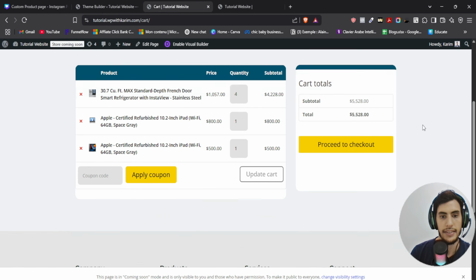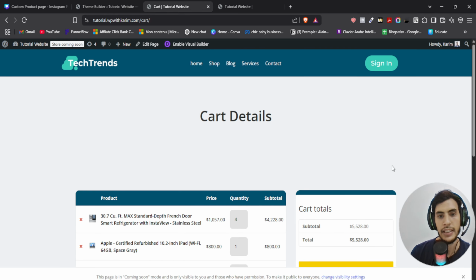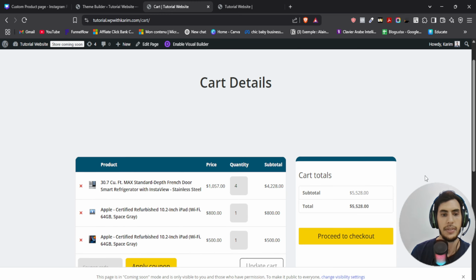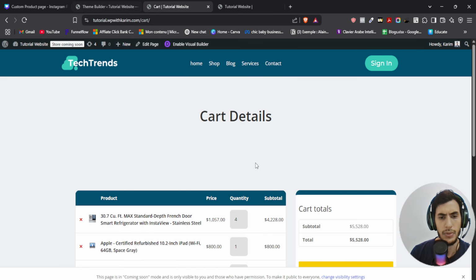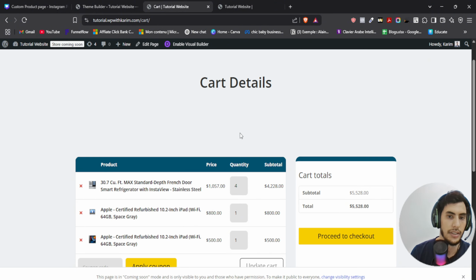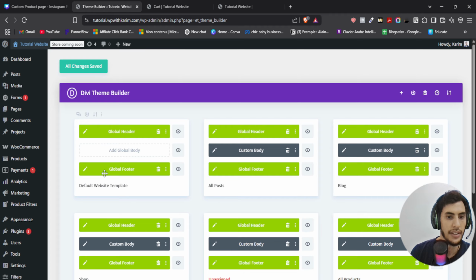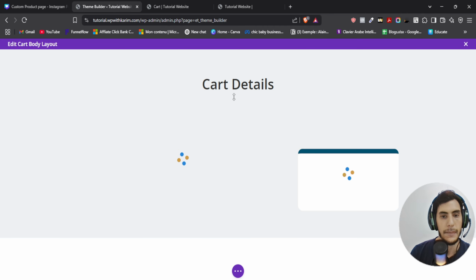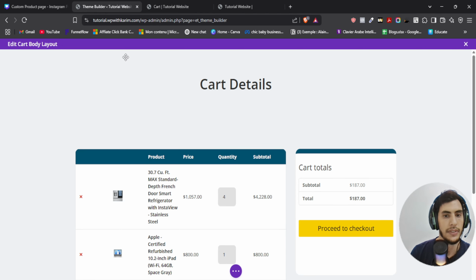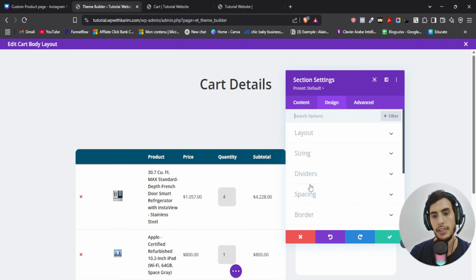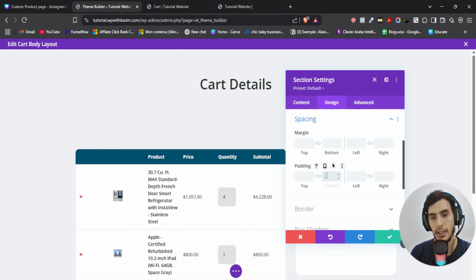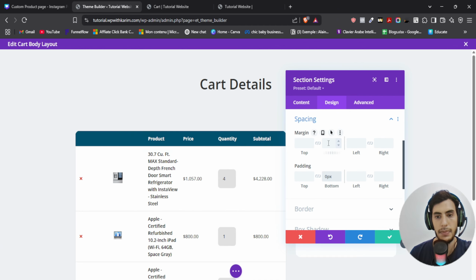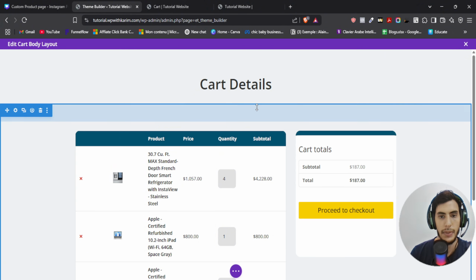And here it is. You see, we have that new cart page. We can also come back, because there is a lot of spacing here that I don't really like. So I'm just gonna go back, scroll down, and edit the body. Let me go to the section design spacing. I don't want to have any spacing at the top, bottom, not any margin. Okay, good with me now.